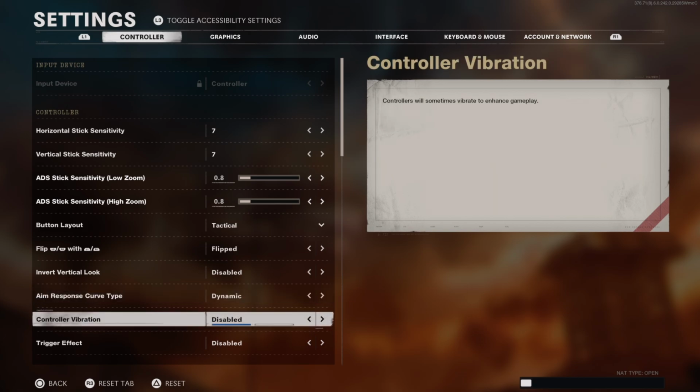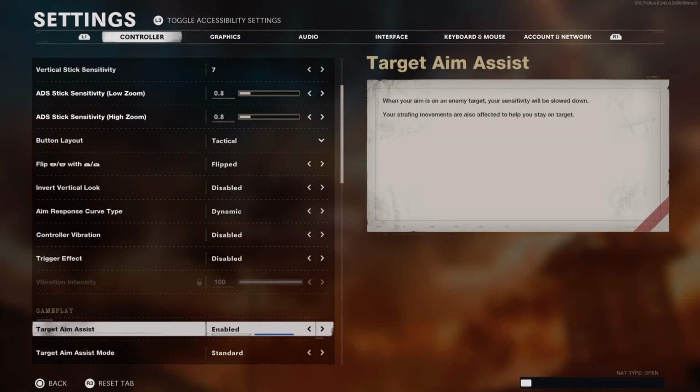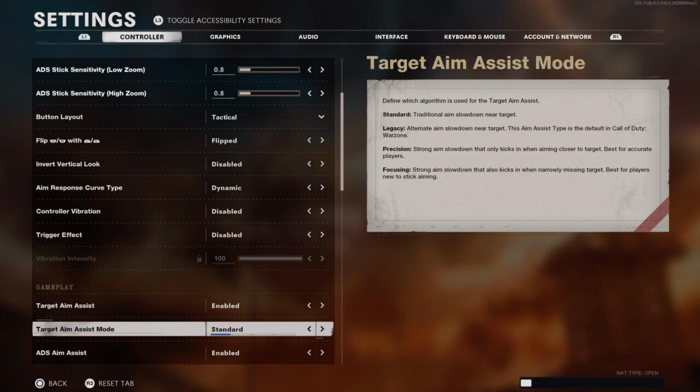Controller vibration is off. I honestly think it was really hard getting used to not running controller vibration because I was actually pretty used to it. I honestly don't think that it affects your gameplay that much. A lot of people may say, oh, when your controller's vibrating, your aim is all whack, but I don't believe that one bit. I just have it disabled. Controller effect, I'm pretty sure this is only for a PlayStation 5 controller. This is disabled. Target aim assist, of course you want this enabled.